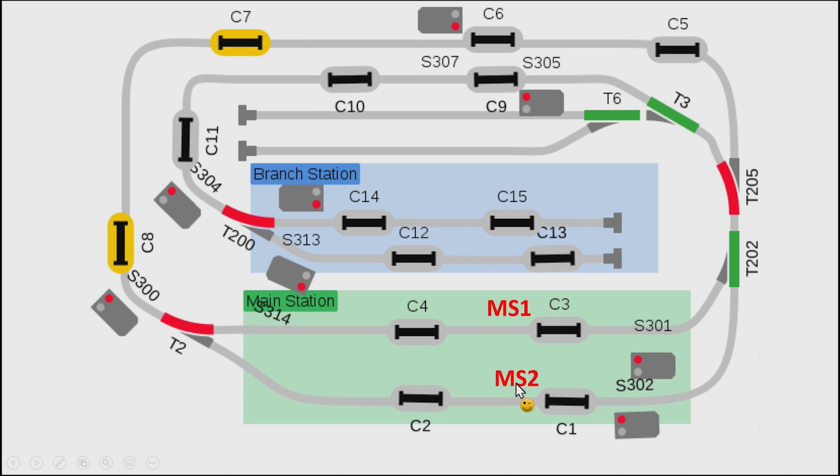In the same way, on the first block here, I use C6 as the place I want to stop before the signal, and I name that main line 1. And if we go over here, on the second block, I wanted the train to stop before the station at contact C8, and I name that main line 2.